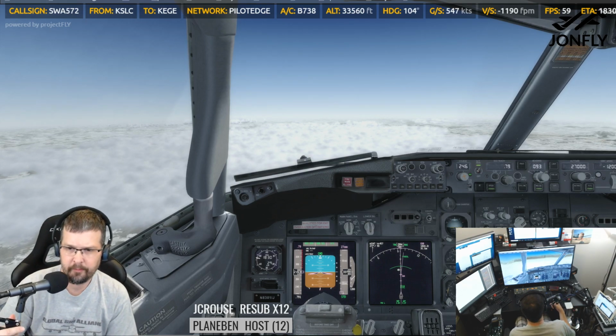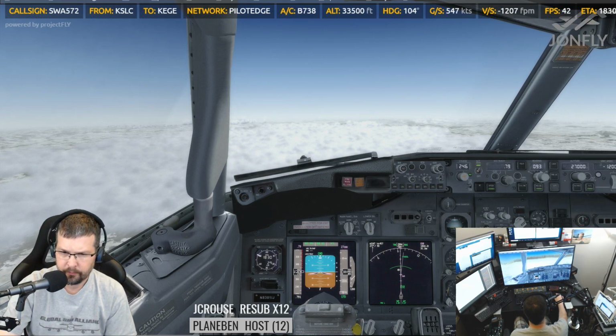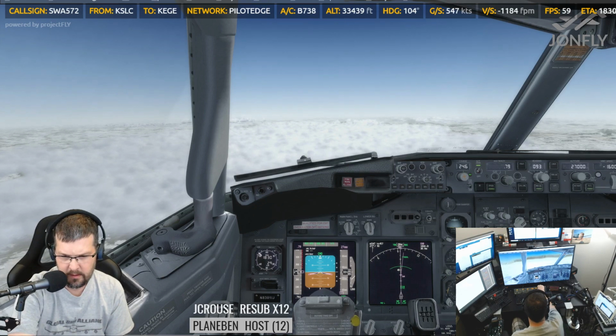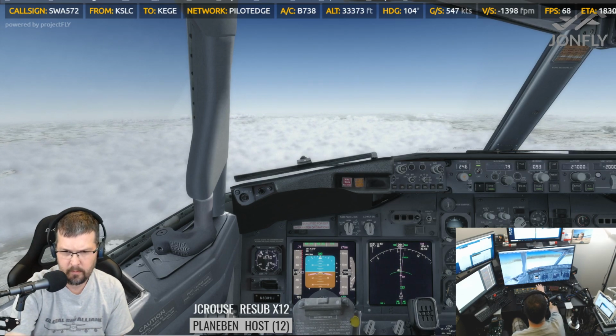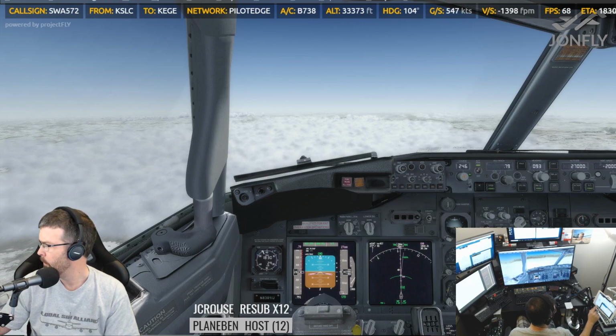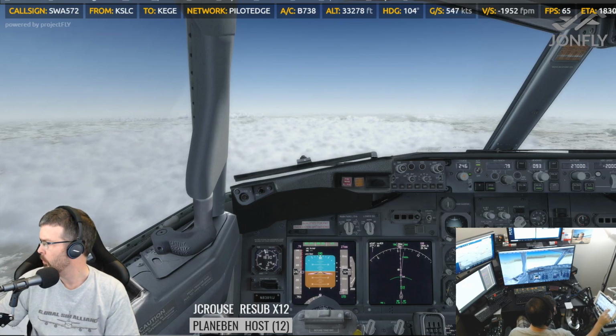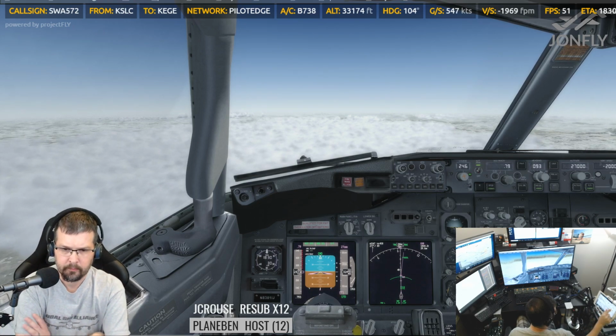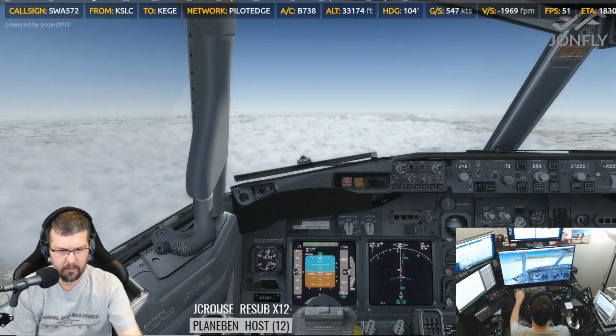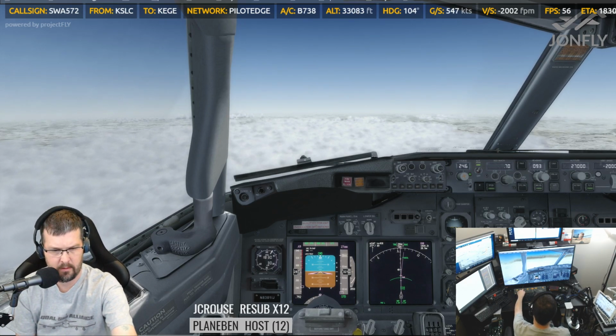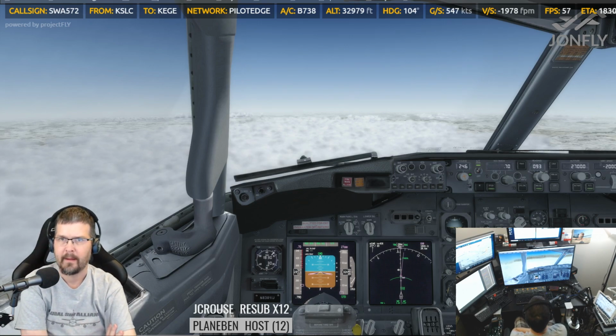It is VFR. I'm going to increase my descent here. Maintaining 4,000. I'm going to slow, take my speed down. November 27, turn left heading 330.